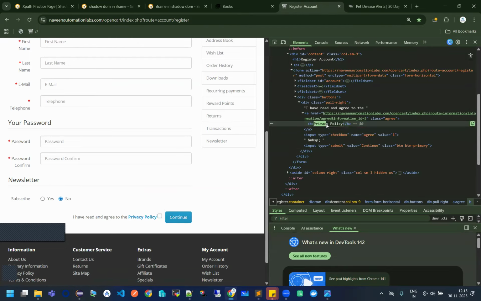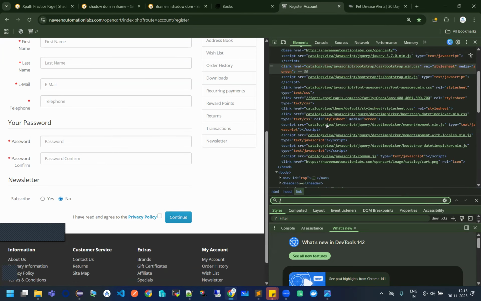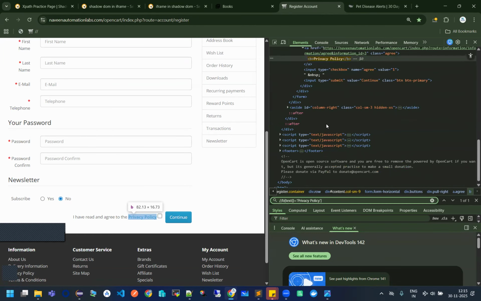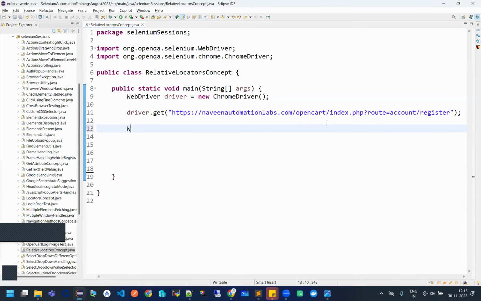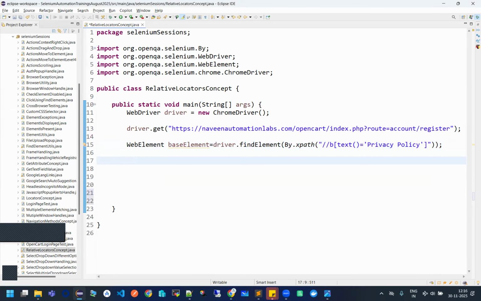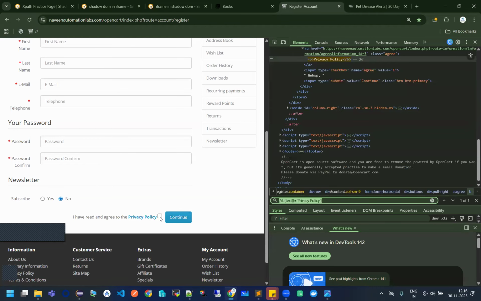So first of all, try to inspect it. I can select my privacy policy in this way. I can create a normal XPath for it. I'm getting 101. So this is my base element. So I'm just trying to store this base element somewhere with driver.findElement by dot XPath, and this is my base element. Perfect. Tick. Now, I want to click this checkbox which is on the right hand side of the privacy policy. How to do it? It's very simple.